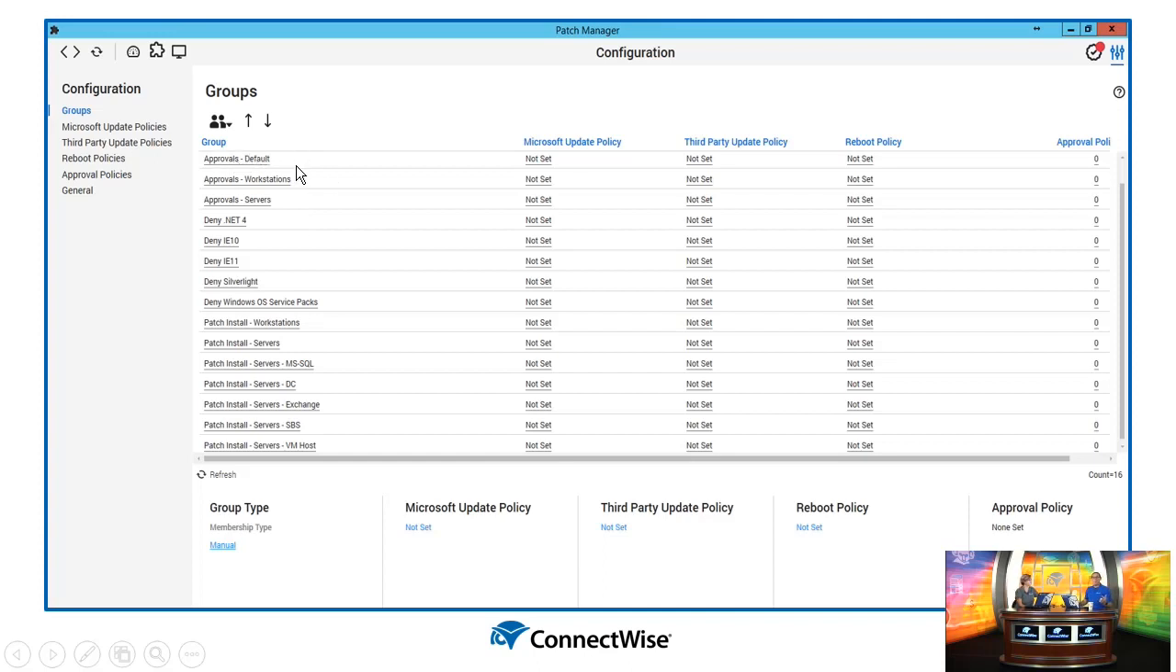Right. So here, I just have a flat structure where I have a group that has all my devices, and then I have workstations and servers that I can append to that.